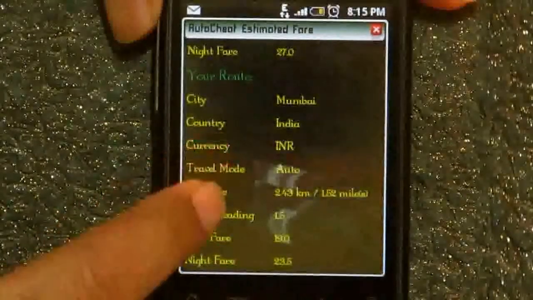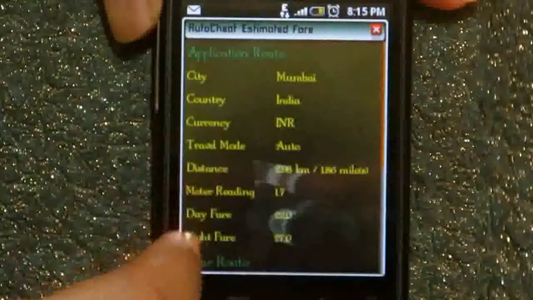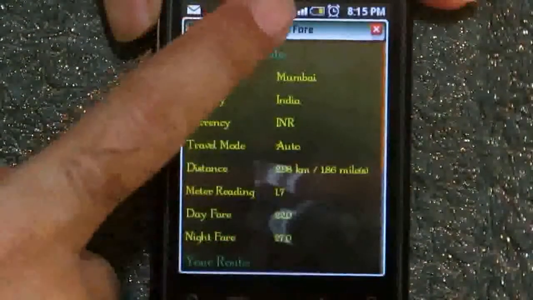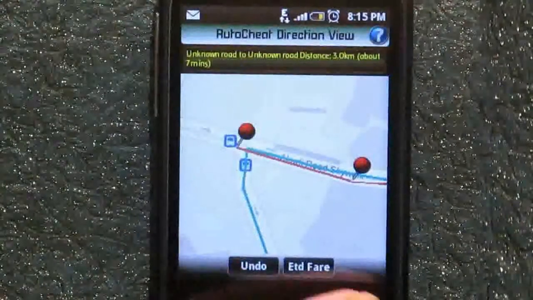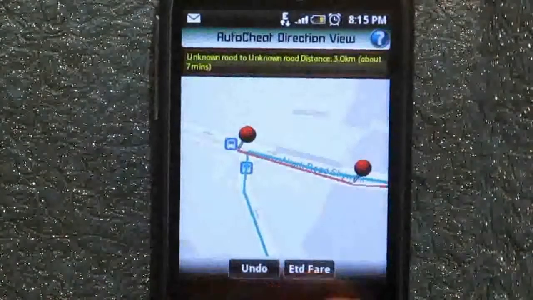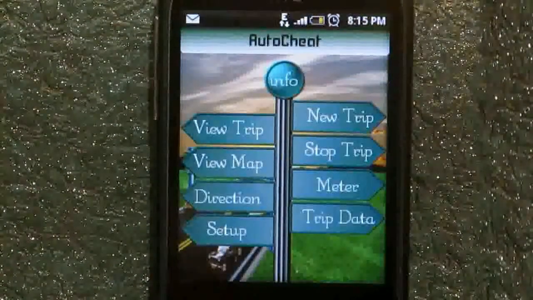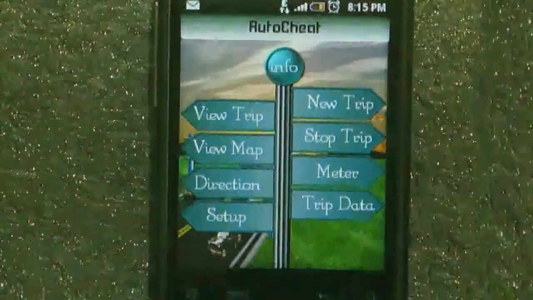Alright, so this is exactly the route which we wanted to take, and now we click on the estimate fare button. Now it gives us the option which displays both fares, the application provided route fare as well as the user defined route fare.